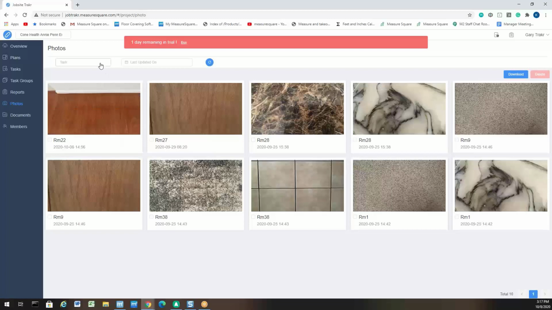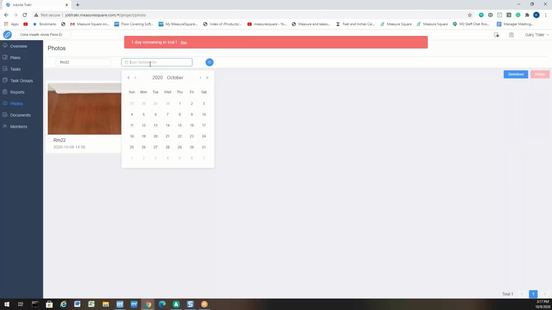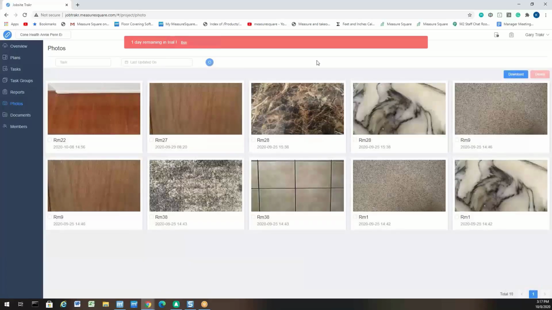You can have the photos filter out by task or by the date. You can click on the blue circle button to reset this filter. This comes in handy when you want to provide proof of a job completed, or if you find that there is some damage to the rooms.